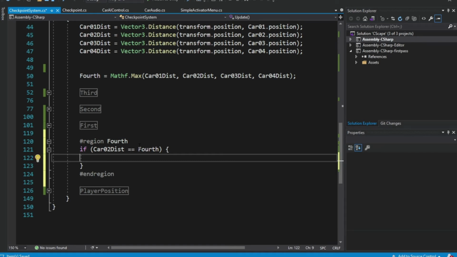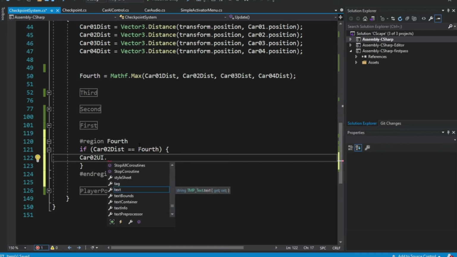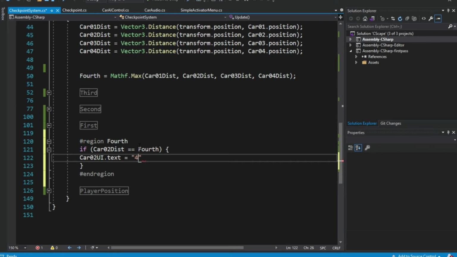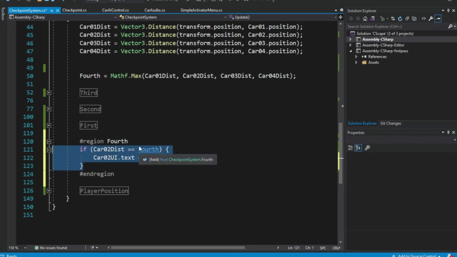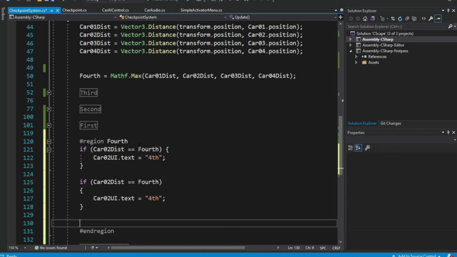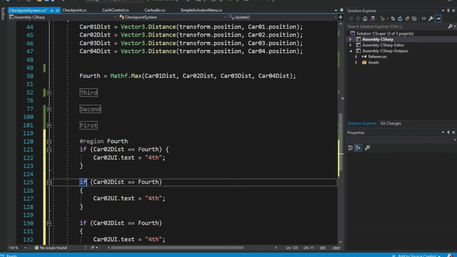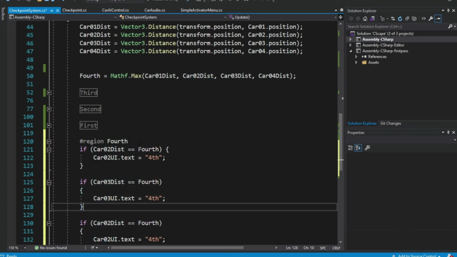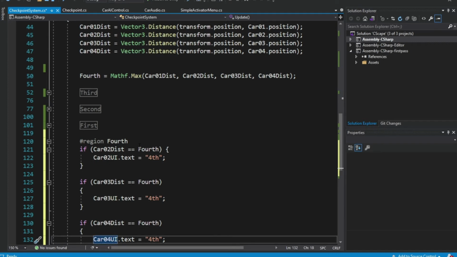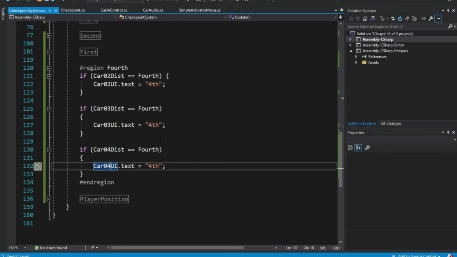Now on car 02 on fourth we're going to say car 02 UI dot text equals to fourth. Now let's have the semicolon in, and let's copy this 2 times. And here let's put the car 03, car 03, and car 04, and car 04. Okay, now we have the fourth position done here.